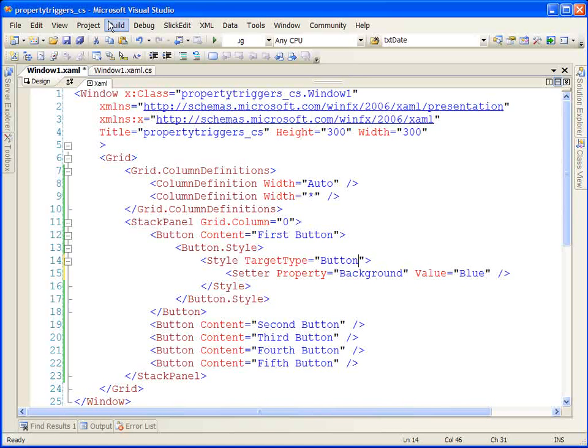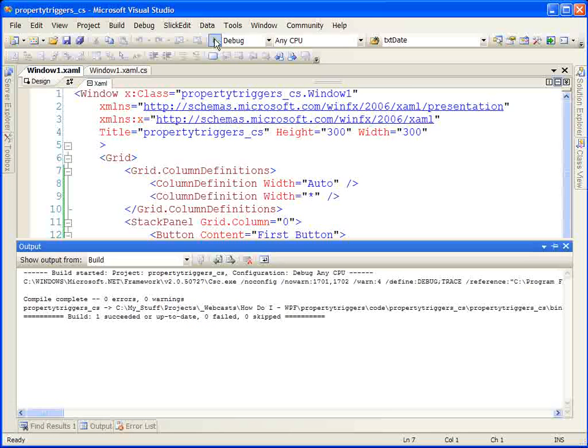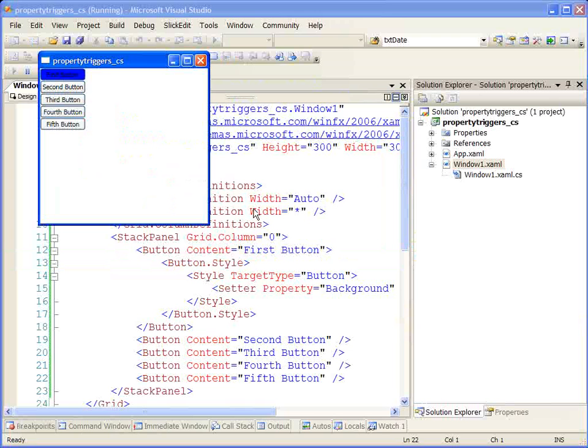So we can build, and we get a successful build, and we can run this to see our buttons. And you see that we've styled our first button to where it has a blue background.